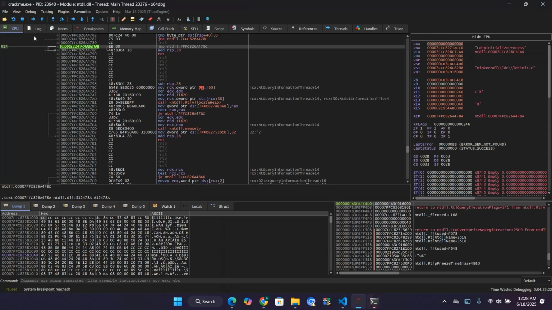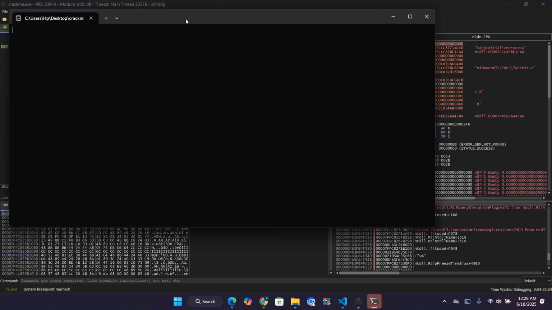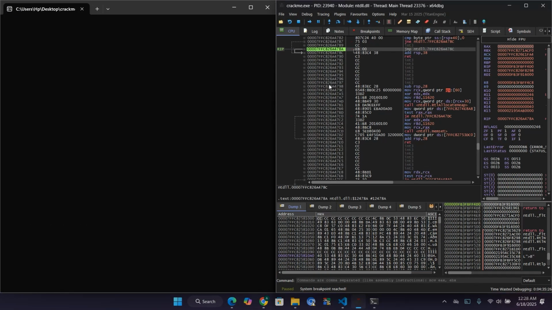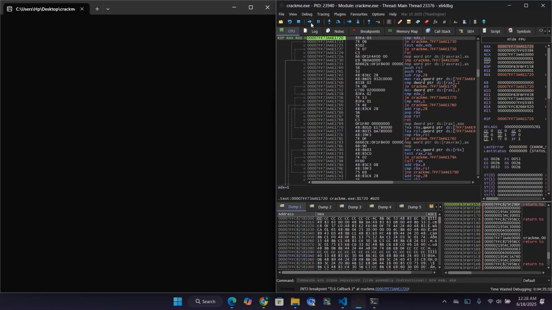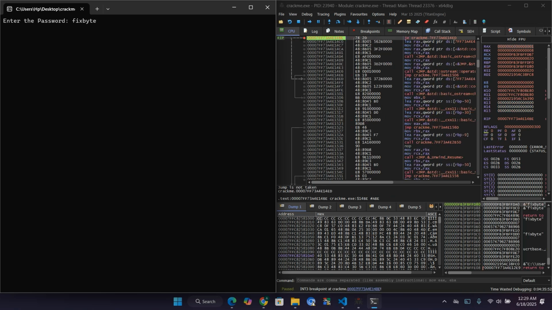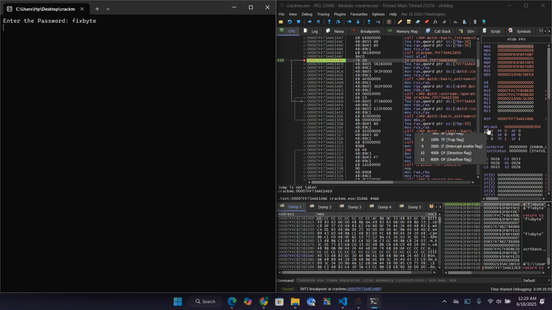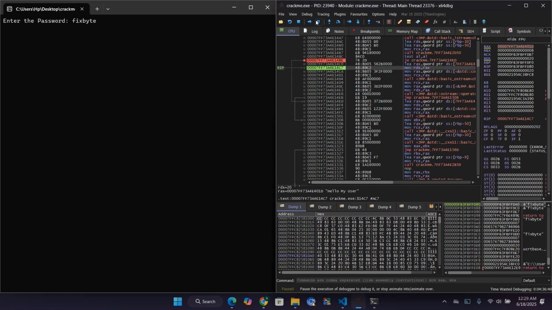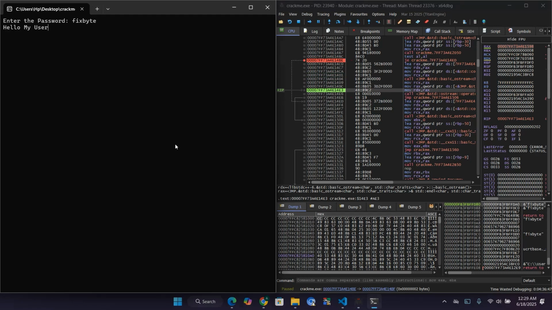This time, I will type the correct password. In real life or practical cracking, we don't know the actual password. So only to cover the topic in depth and for your better understanding, we are performing this step. The program stopped at the breakpoint. This time, you can see that the zero flag is equal to 0. It means it will not jump and will print out hello my users. So now let's move ahead.